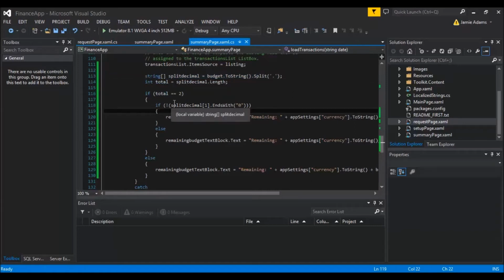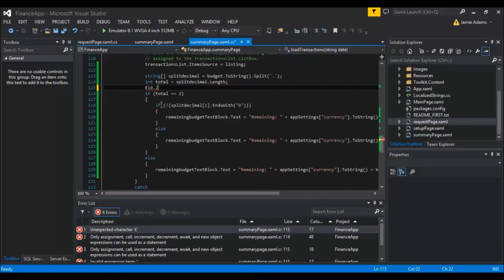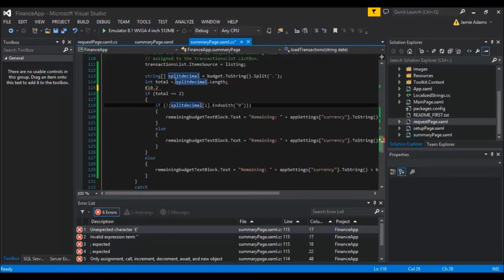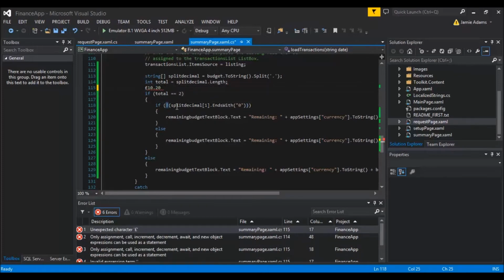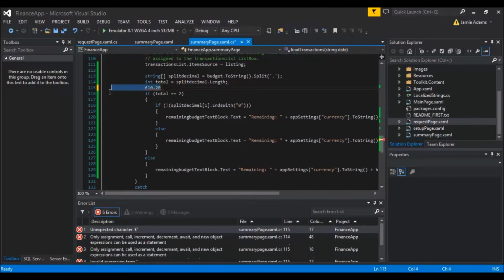So then we're going to say, if the split decimal 1, which is the second half, for example, if this was the number here, then we're saying if the second part of the split ends with a 0, and we're using this not exclamation mark here, so it is in effect if it doesn't end with 0. So if it's like this, then it will run, and if it's like this, then it won't run.